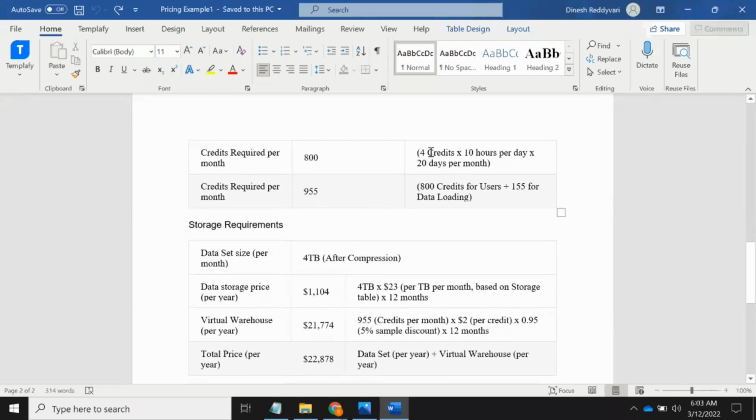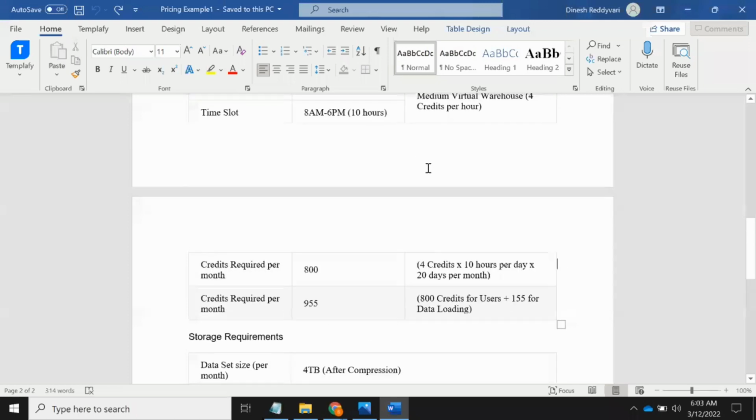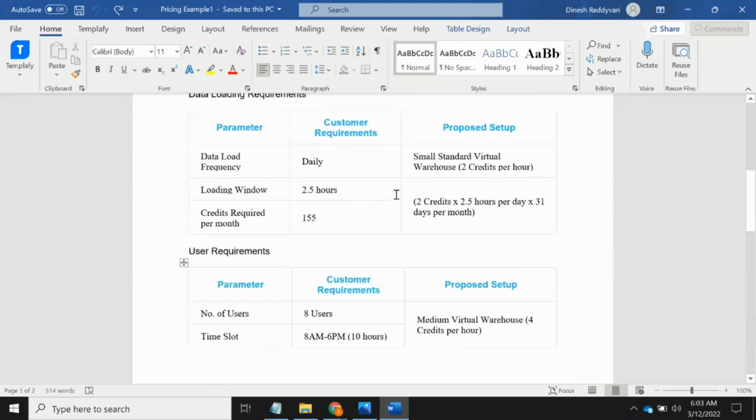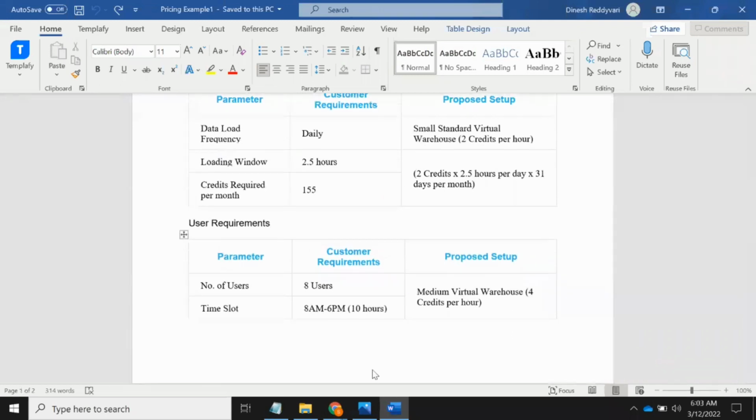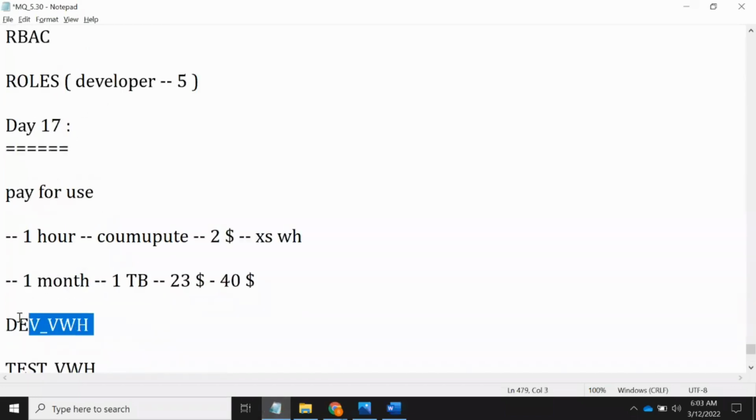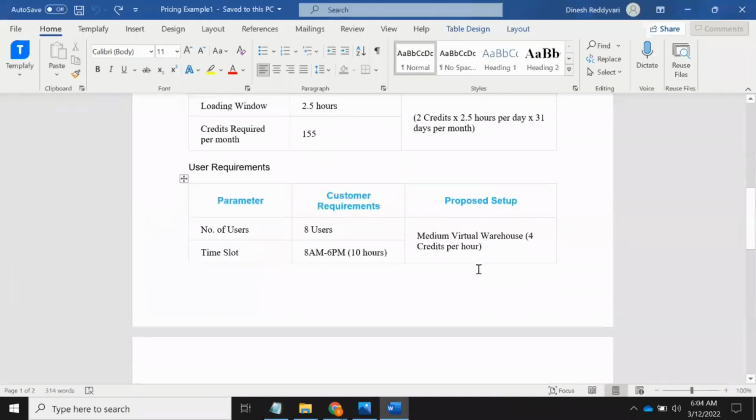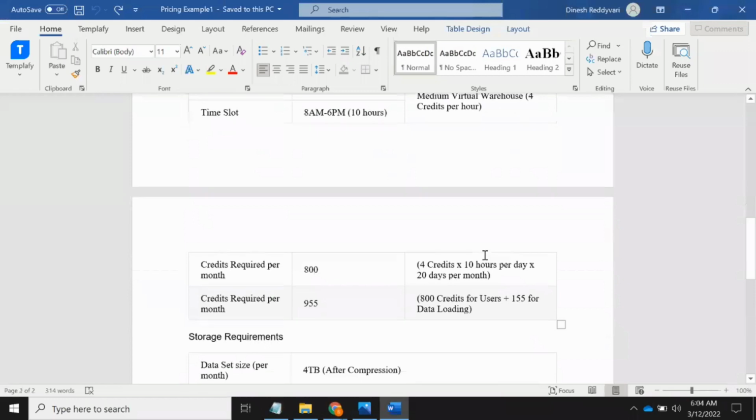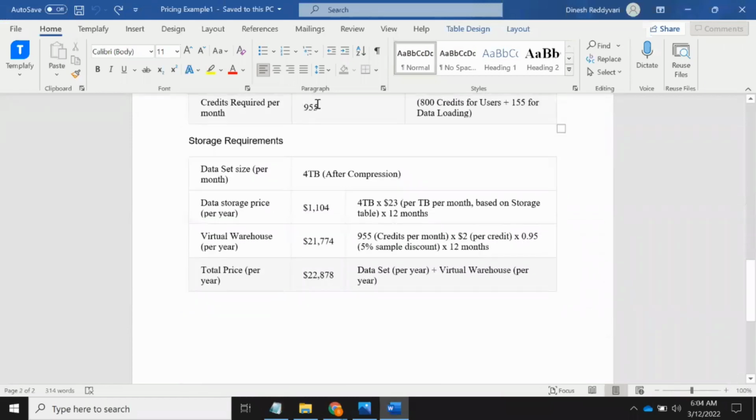Don't get confused here. We have 8 users, but we will not calculate based on each user. All the users may be assigned to any one virtual warehouse, right? All the developers can be assigned to one virtual warehouse. Then based on how much time you are utilizing, it will be calculated. So based on that, we are calculating here also. Now, this is the credits, 955 credits.